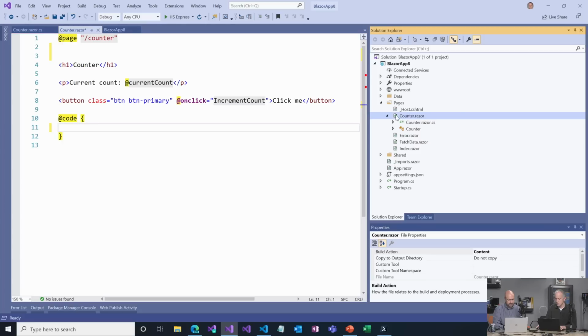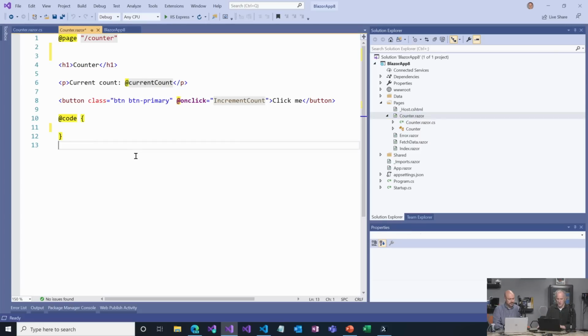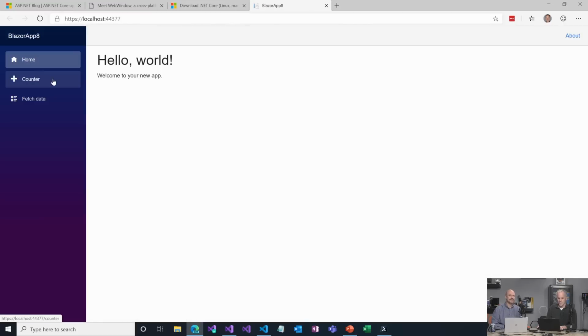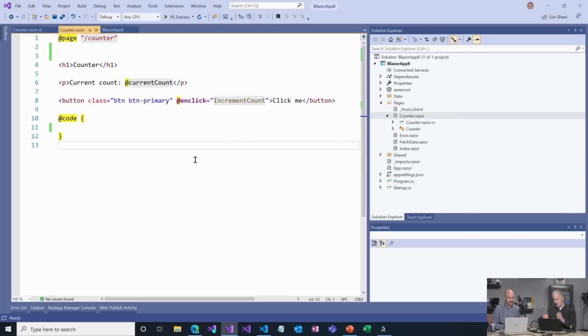Now, if I go back to counter.razor, IntelliSense looks like it's still working. It still knows about the currentCount field and all that good stuff. If I run the application, it should still function, and we should have a working counter. Let's see, get this building. There we go. And if we go to the counter tab, I can click the button and the count does in fact go up. So nice. That's partial class support in Blazor. That works with Blazor Server and Blazor WebAssembly.